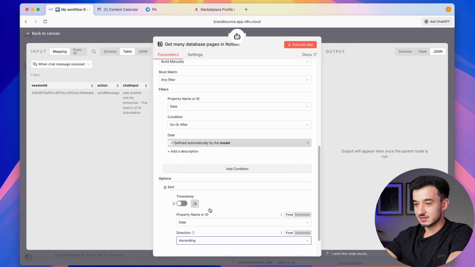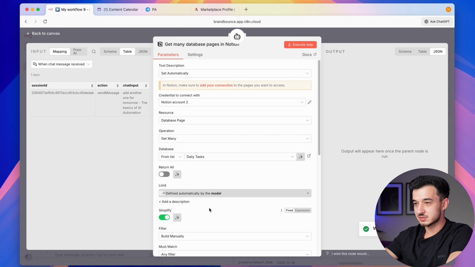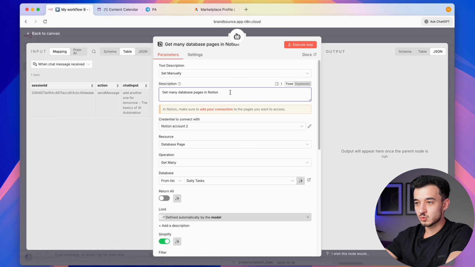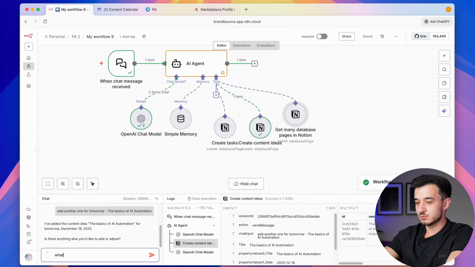Date ascending. Okay, great. Now we can press on save. Now we also have to define the description, so the AI agent knows what it's used for. In daily tasks. Great, that's all we have to do. Now let's ask it, what am I working on today?